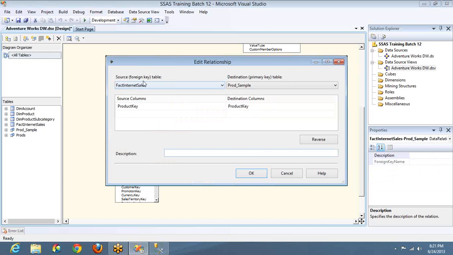You can see the relationship is flowing from the foreign key table, fact internet sales, to product sample, which is the primary key table. And I suggest you go through the primary key and foreign key concepts thoroughly once again before coming to the next session, and also master table, transaction table, and joins. Why? Because we will be using them very frequently.